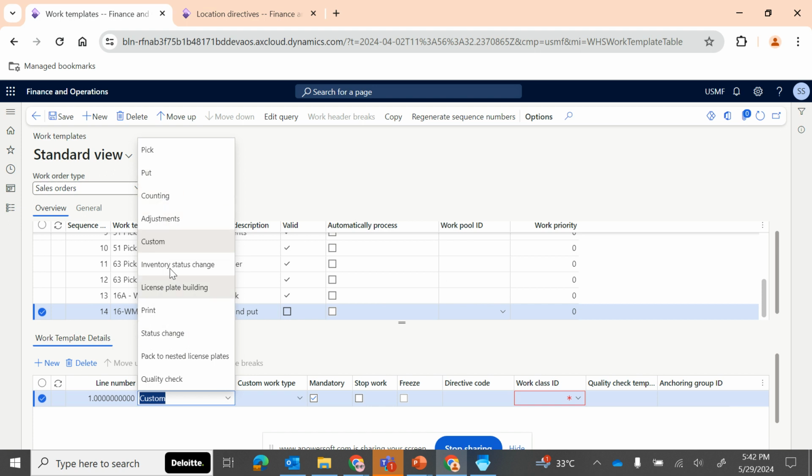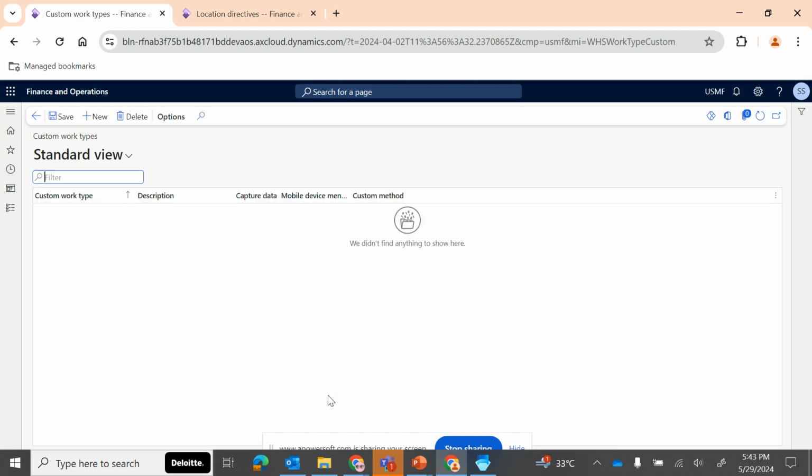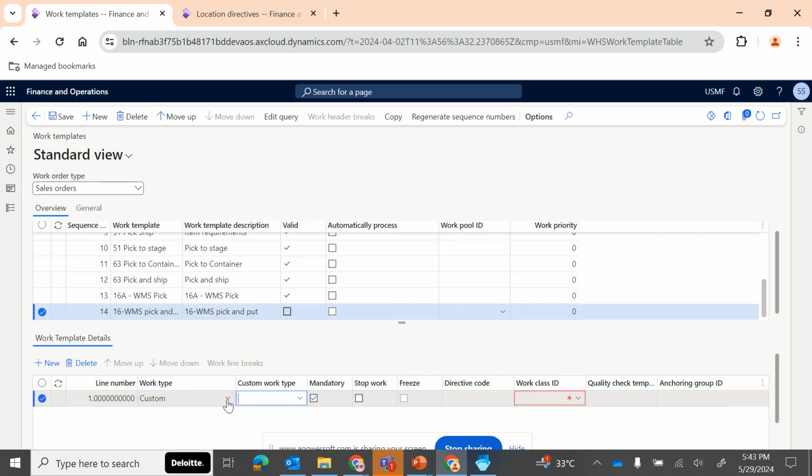You cannot add any more values over here, right? So here, if you select the custom option, then custom work type is a separate menu item where you can provide custom work types also. Currently this master, I have not given any values over here. If there is a need, you can add it over here also for the custom work types. But honestly, I would say this is not required unless you really have some complex configuration. But I'm sure that is not required.